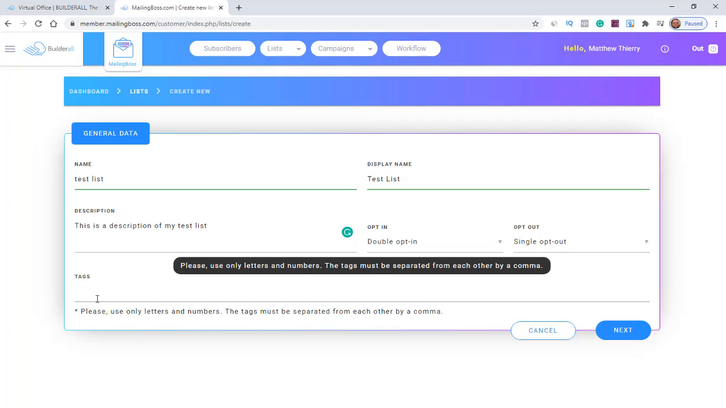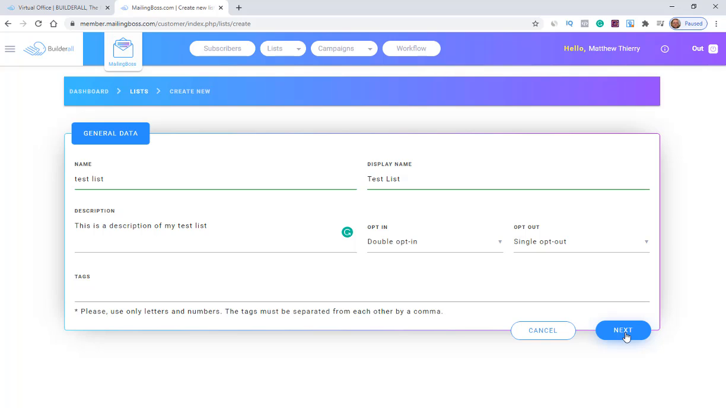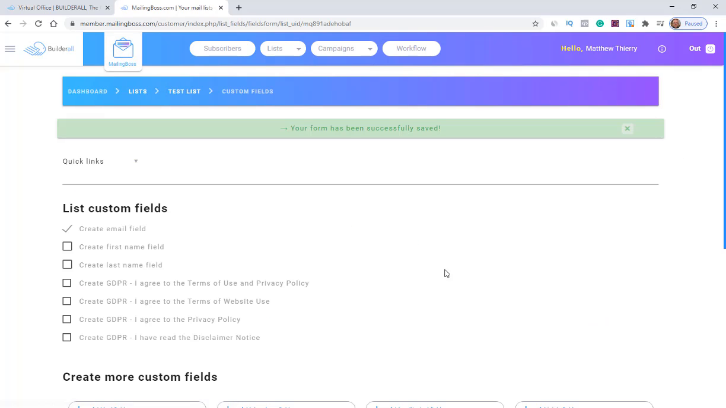Tags down here, we're not going to do anything with tags at this point. And down here we hit next. Your form has successfully saved.